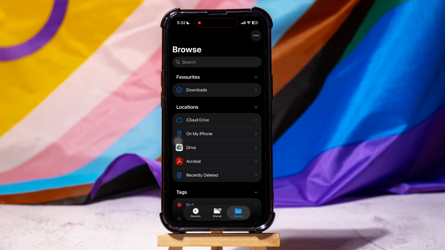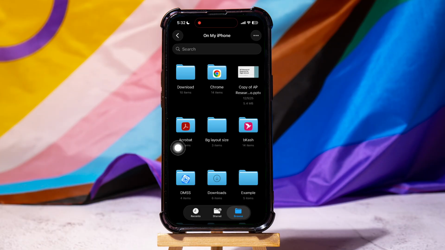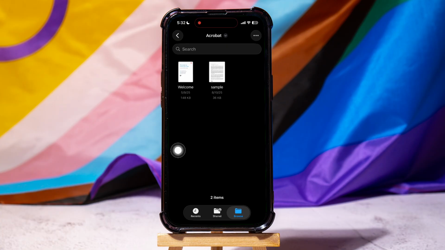Once you're here, go to the bottom right corner and tap on Browse. Go to the Locations section and go to On My iPhone. You can view all your folders over here. Tap to open any folder from here.